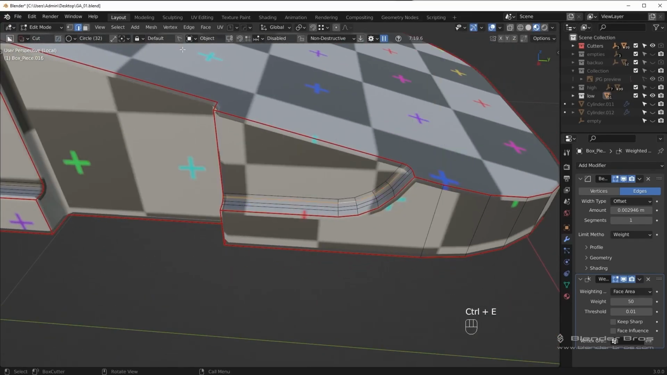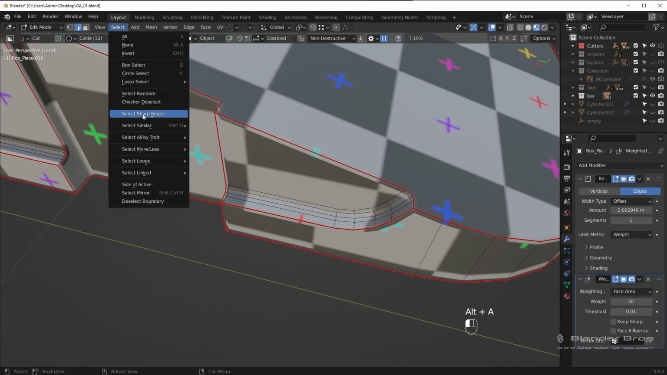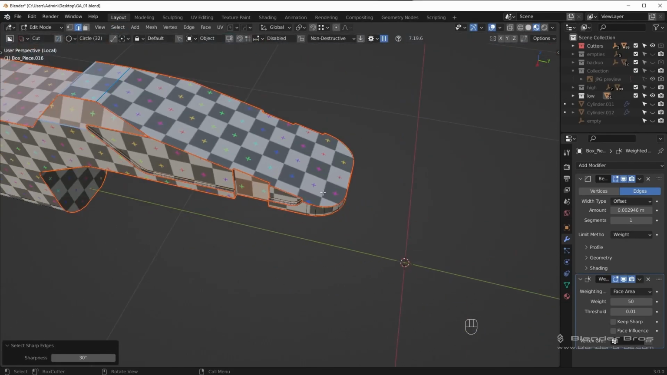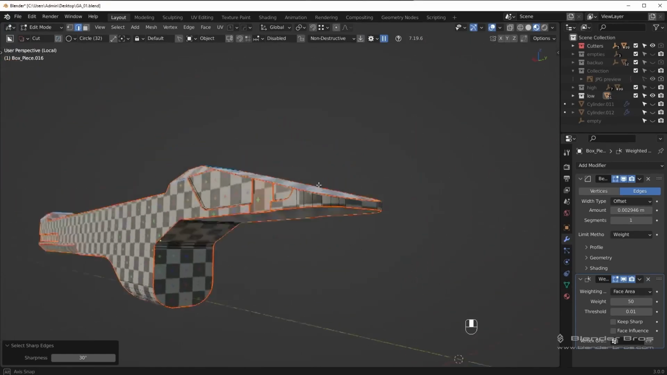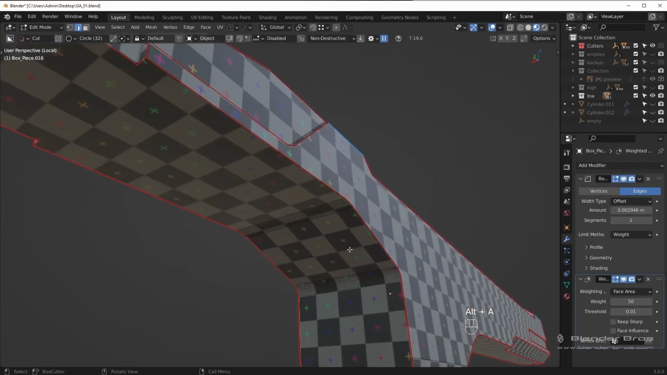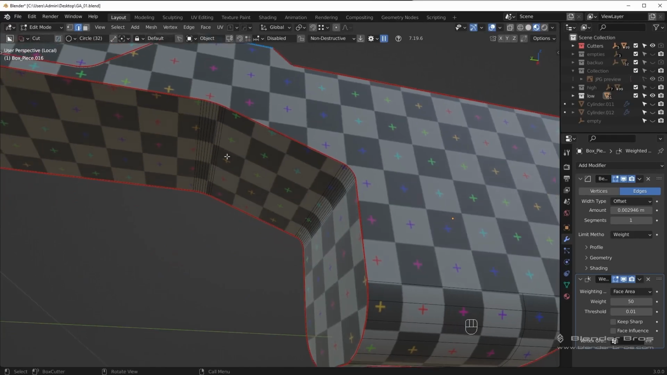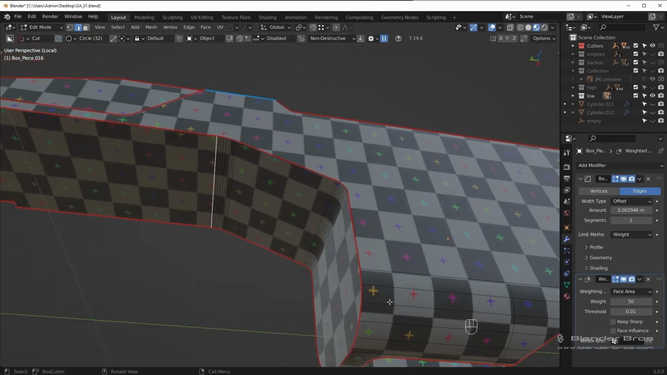So obviously you should be able to see that the Select Sharp Edges feature is not perfect, but it does 90% of the work for us and we just have to pick up the scraps. Let's see if there's anything else we missed here. These are pretty wider bevels, so none of these ended up getting caught, which is good.